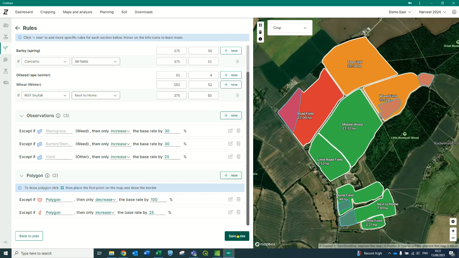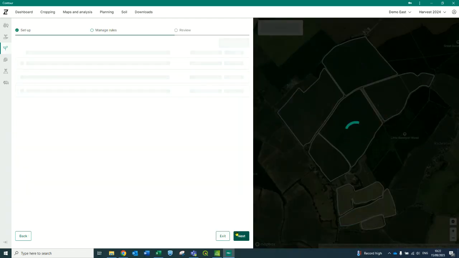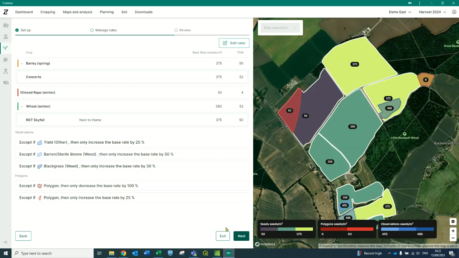Once you're happy, we can then save the rules. Once you save the rules, that brings us to a summary. So it just repeats basically what we've already done. So we can see our spring barley, we've got our base rate, but Concerto, slightly different 1,000 grain weight. We've got our raw seed rate, all doing the same. And then with the winter wheat, we've got our base rate, 1,000 grain weight, apart from Skyfall next to home, where we're doing something slightly different.